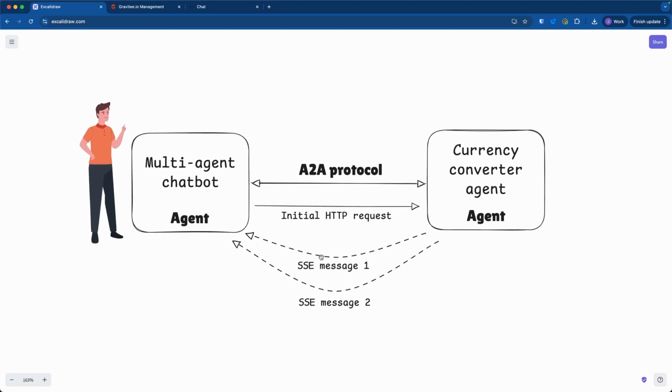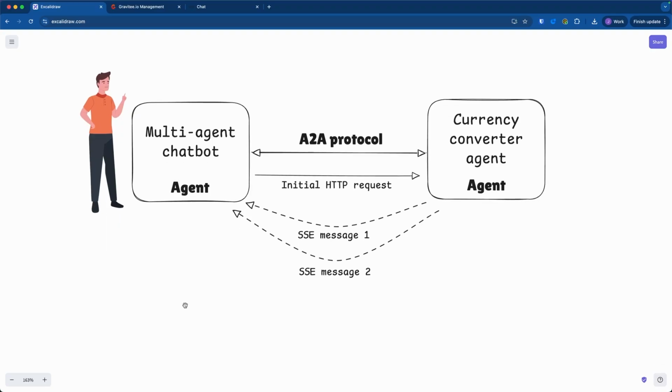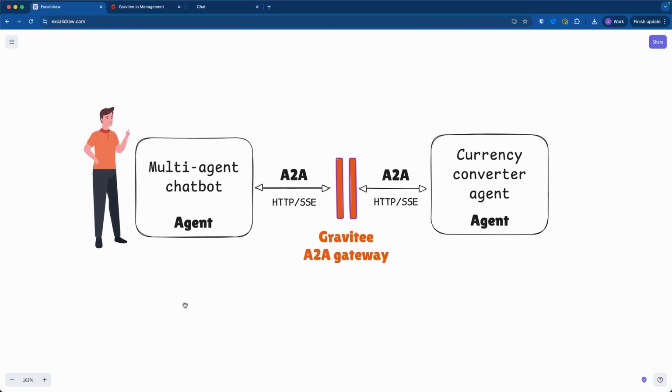Also, the A2A protocol itself is somewhat complex in that it requires an initial HTTP request that uses JSON RPC, and then the agent can stream back messages asynchronously as part of its response. So in order for a gateway to be able to proxy this kind of protocol, it needs to be able to support protocols like HTTP and server-sent events. So the Gravitee gateway can do this. With Gravitee, you can now proxy interactions between two agents that are talking over the A2A protocol.